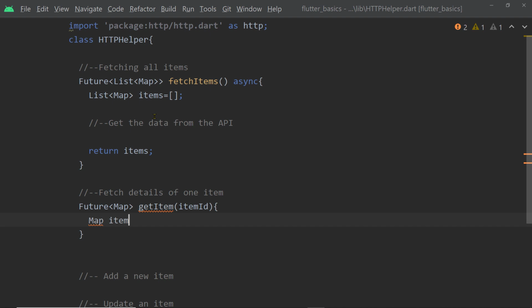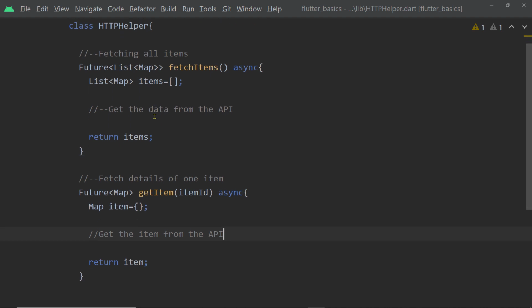Alright, so here let's create a variable of type map, initialize it to an empty map. We can create maps using these curly brackets, right? And then we are going to return this from this function. And as this is an asynchronous function, we are returning a future, and we also have to use the keyword async before starting the body here. In this portion, before returning, we are going to make the HTTP request to the API.